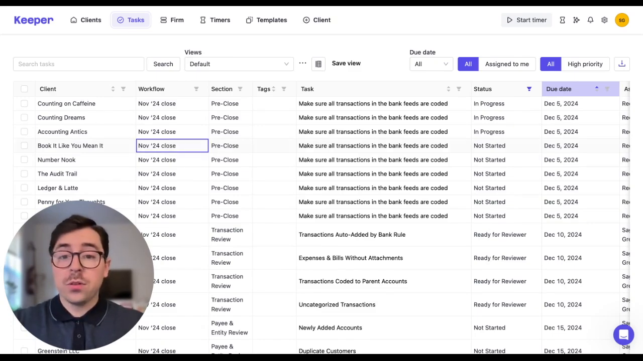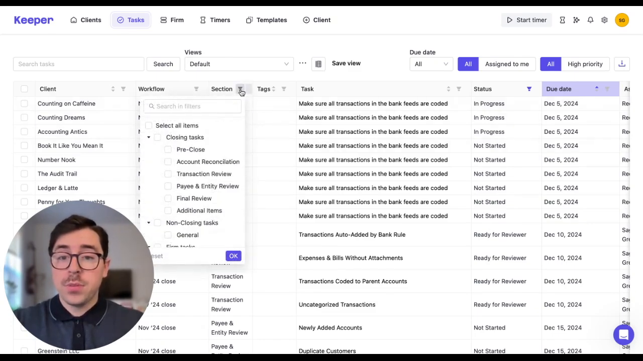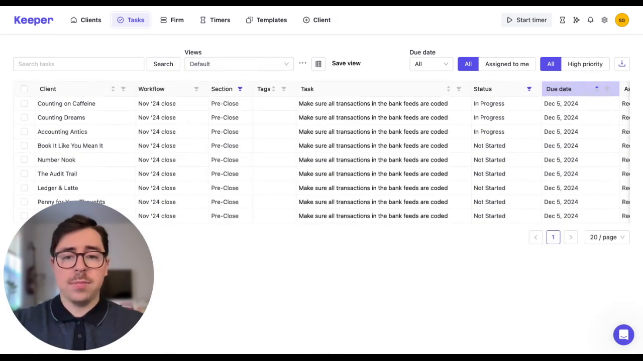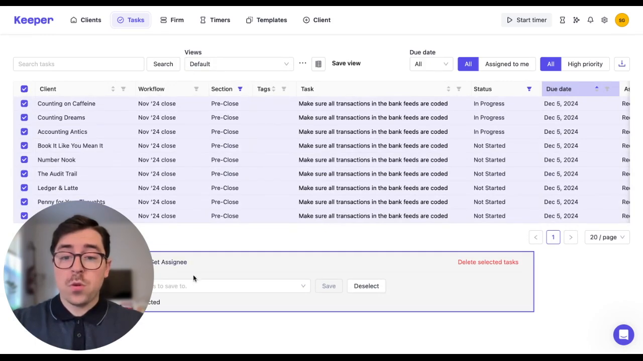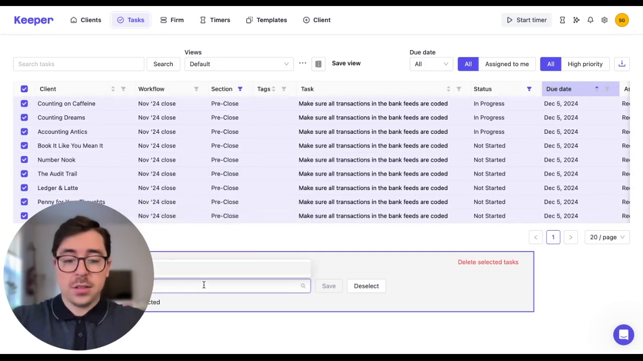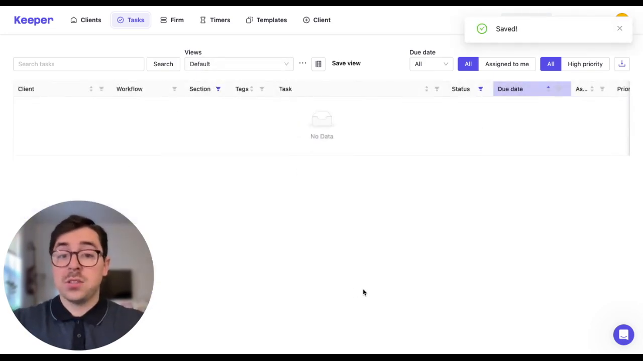So for example, let's filter the section for the pre-close. Let's say that you've already coded all of the transactions out of the bank feed for all of your clients, you just haven't marked it off as complete yet. So we're going to filter that section. I'm going to hover my mouse over to the top left box right here. And then I'm going to set the status to done, save it, and now all of these tasks have been marked off as complete, and there's nothing on our list anymore.